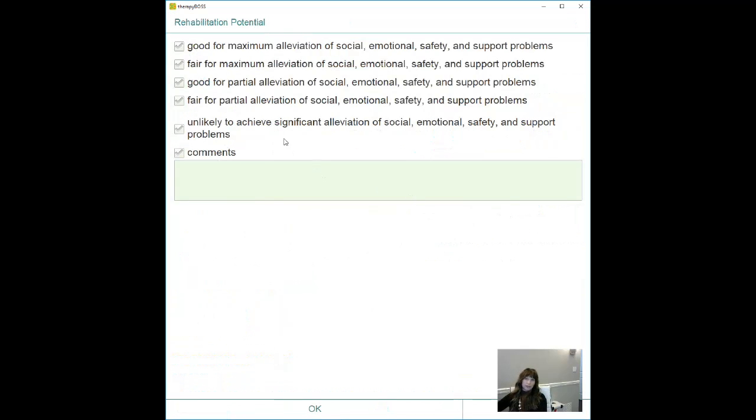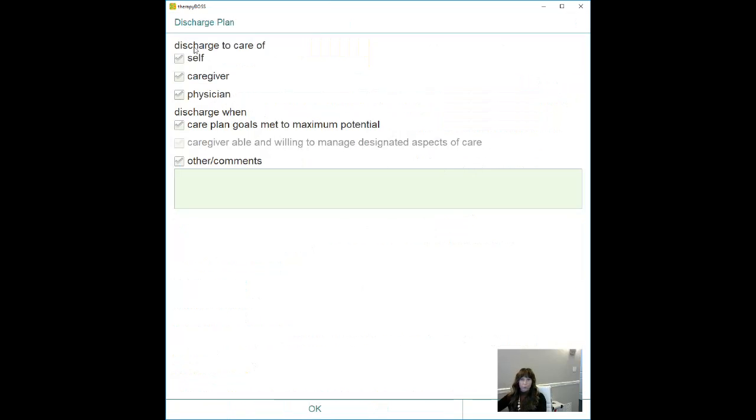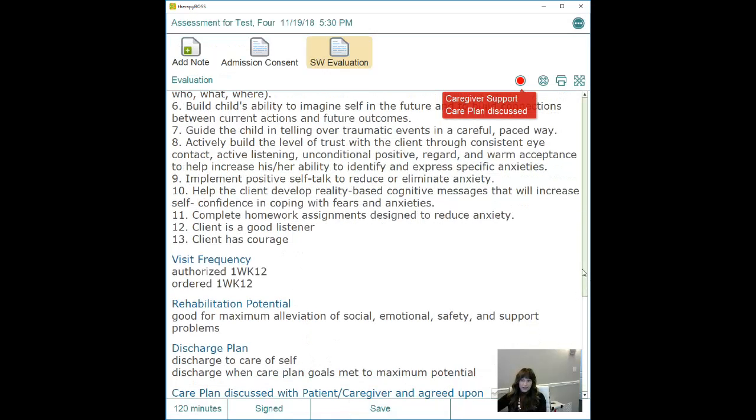The rehabilitation potential, that is, do you feel that this child or mother or father has a good rehabilitation potential, fair, etc.? In this case, I think this child has a good chance. We're going to click good. Discharge plan. When are we going to discharge this person? When the care plans are met to the maximum potential, and we are going to discharge to care of either caregiver or physician. Here we are going to click off the check that it is discussed with patient and caregiver and agreed upon. And, oh, I thought I was done, but take a look.